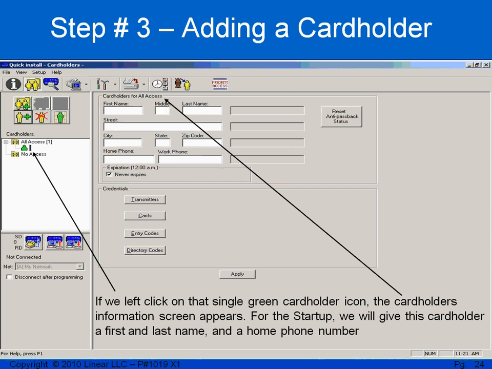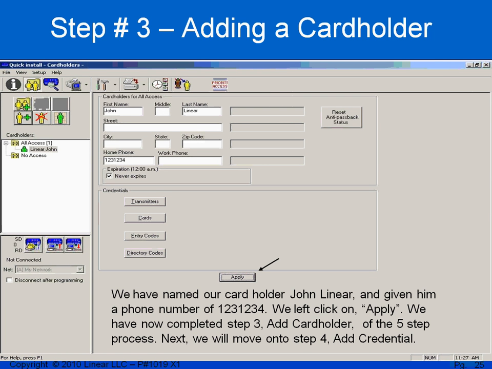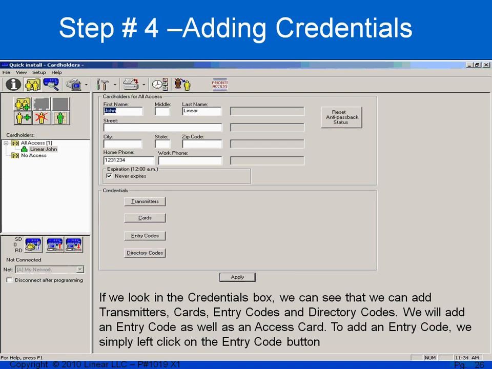If I select the first card holder, we need to give this person a first name, a last name, and a home phone number. I've called my card holder John Linear, and his home phone number is 1231234. Now that I've given him a name and a telephone number, I will apply.